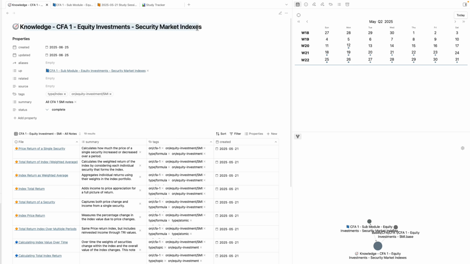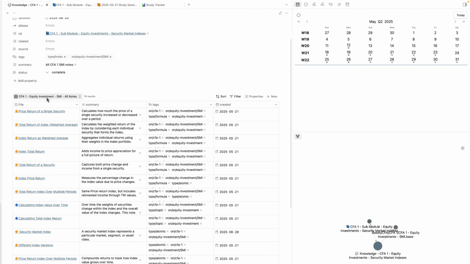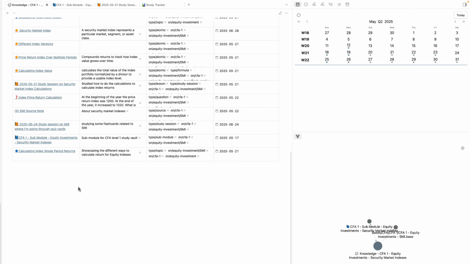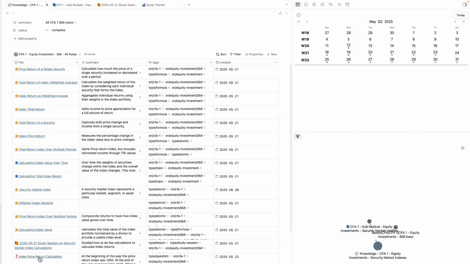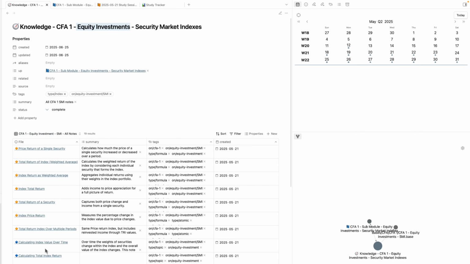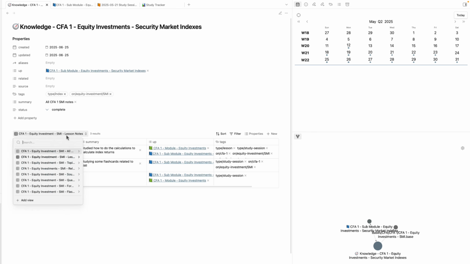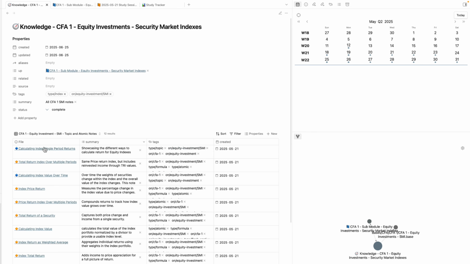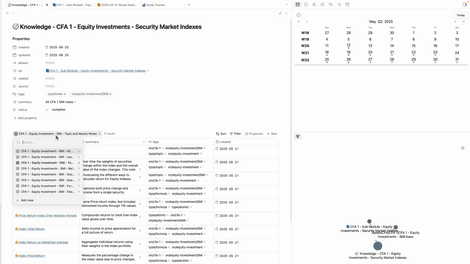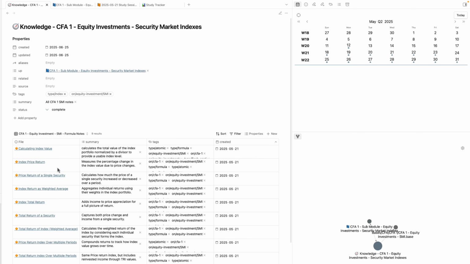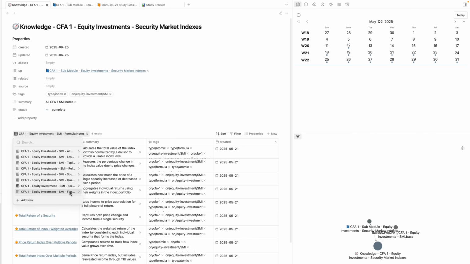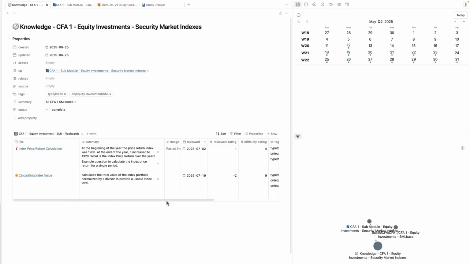So here in our knowledge page for the submodule, security market indexes, which is part of the module equity investments, we can see that we have all notes. So this includes all atomic, topic, question notes, lessons. But we can also go through lessons only. We can go through topic and atomic notes and filter it in different ways. And we can then go to formula notes if you want to study formulas, or we can go to the flashcard system, which we'll talk about later.